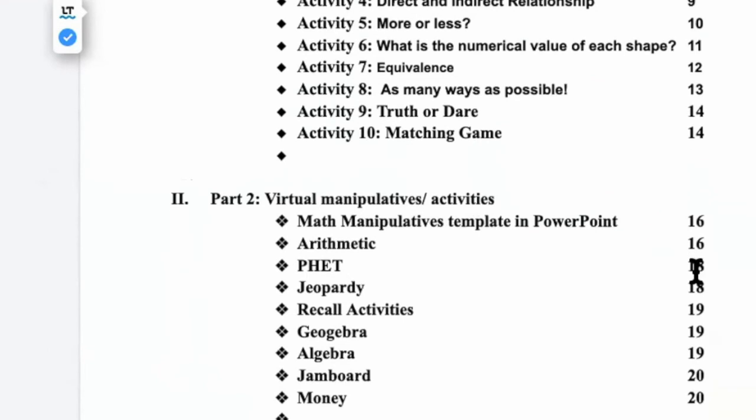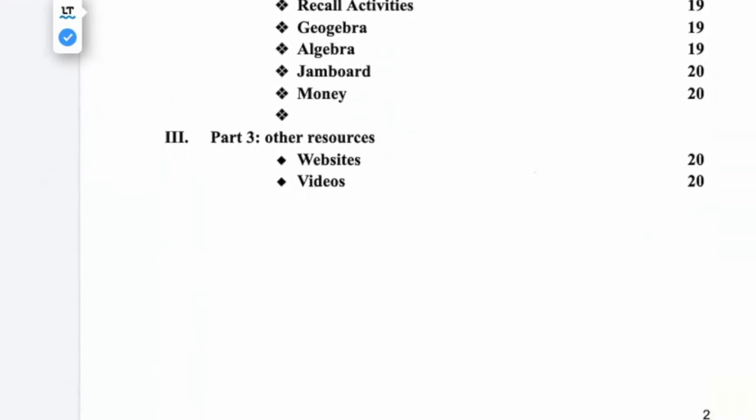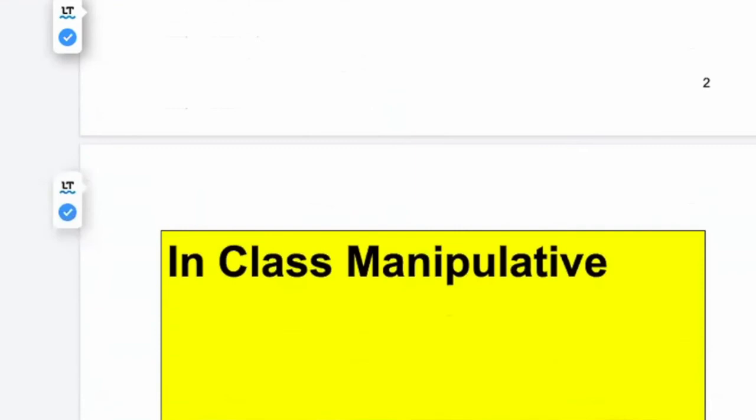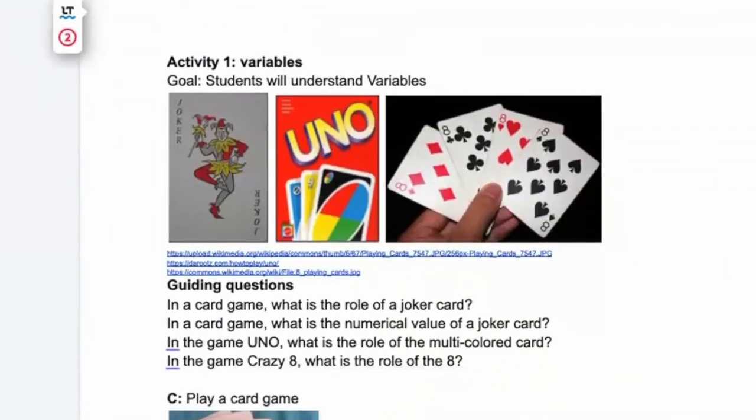And I included over here also a virtual manipulative that you have access to, videos and websites. And this document will be put on the website, if anybody finds other websites, other videos, or any other games that you would like to share.